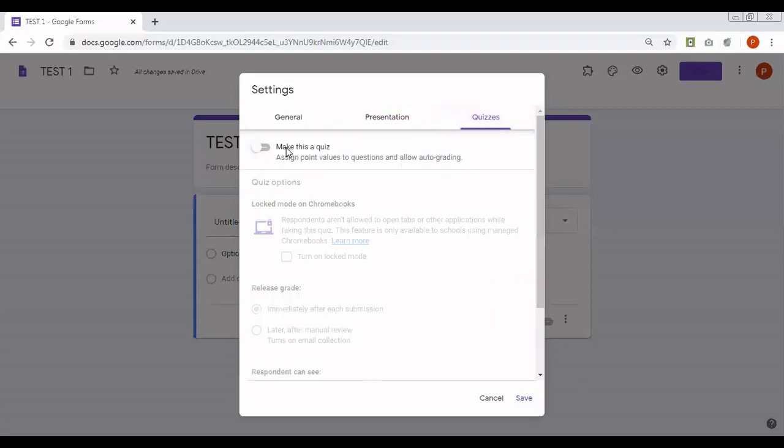The first option here is make this a quiz. To assign the points to any Google form, you need to enable this as a quiz. Locked mode on Chromebooks. These are special kind of PCs available only with few of the users. So we don't have to bother about this.